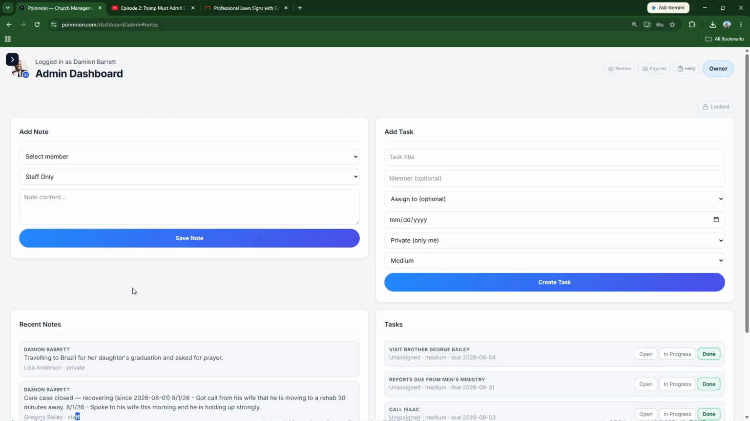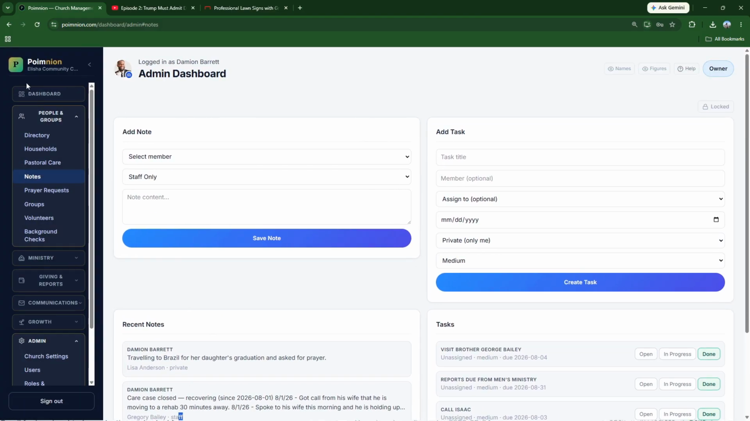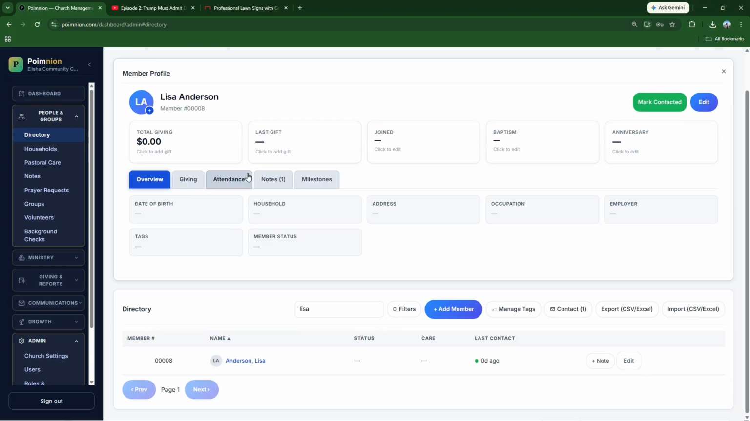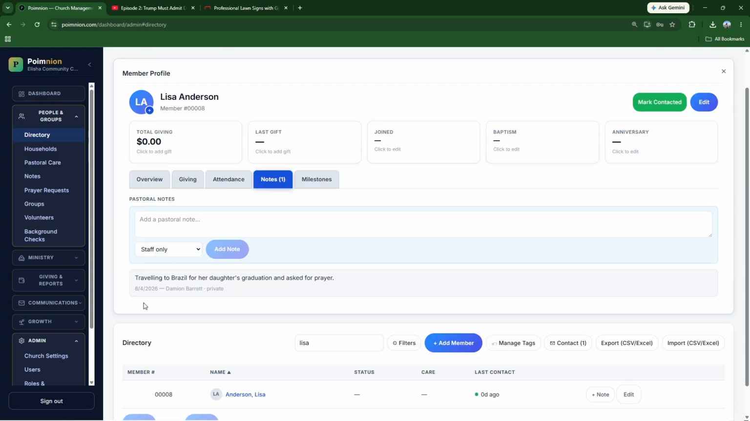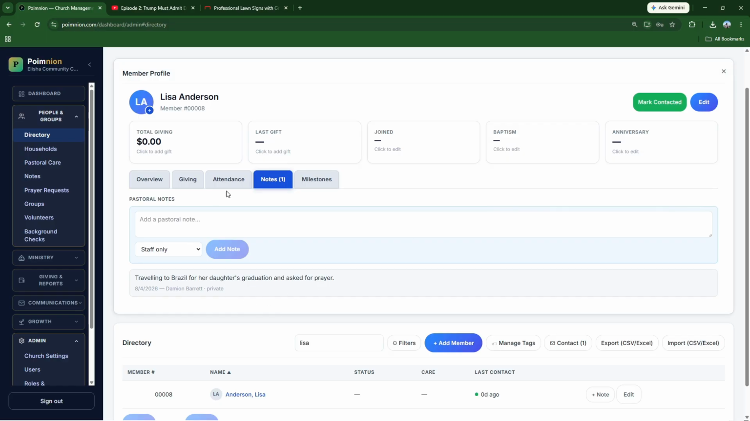Now, what happens after you make the note where the member is concerned? One of the things that happen is not only do you see it here in the log, but when you go to that member's profile, so for instance, let me go back to the directory, and here is Lisa. You just type in Lisa to bring up her name quickly. So when I type in Lisa, under notes here, look, there is the note. The note pops up right there, and I could click it if I want to edit it, but the note is right there under that particular member.